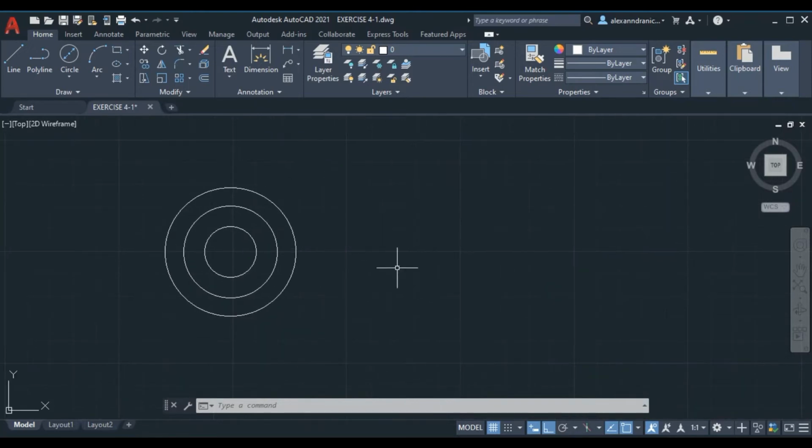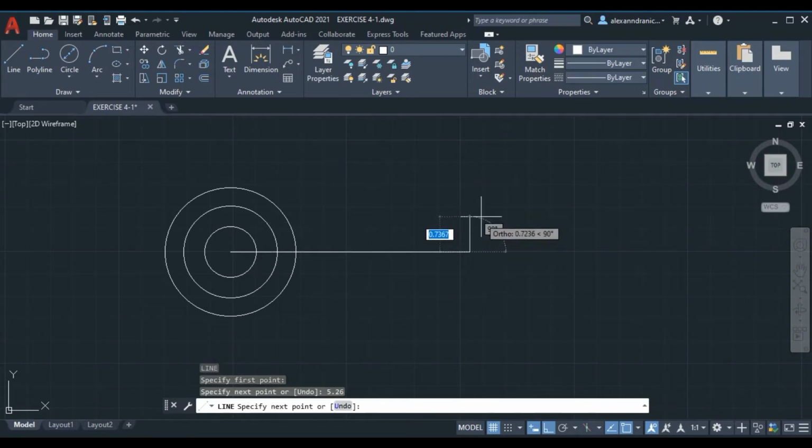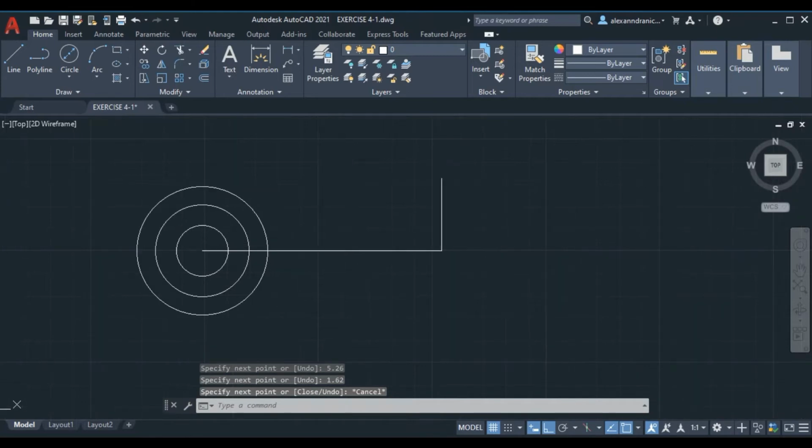After that, type L for the line command, and from the center point here, create a straight horizontal line, type 5.26 for its length, enter. Then moving upward, type 1.62, enter, then press escape.